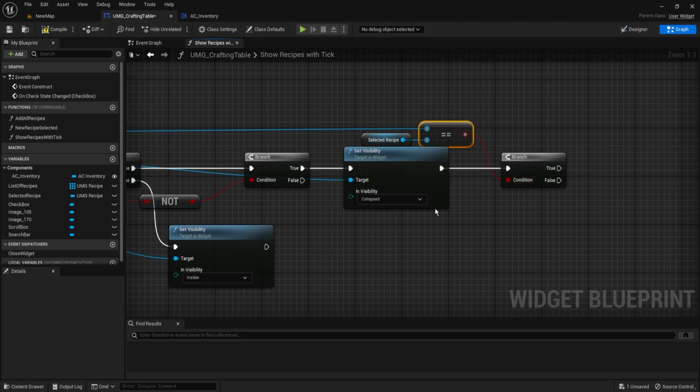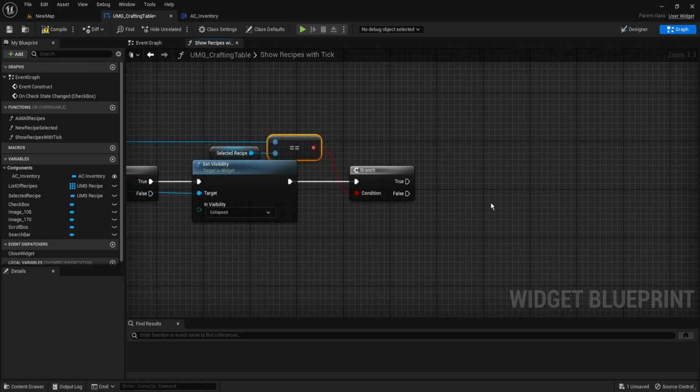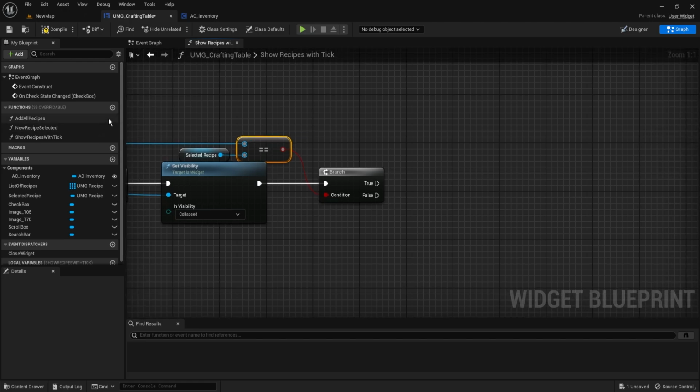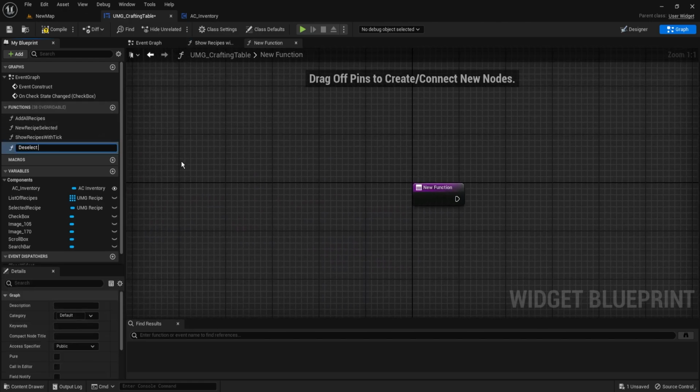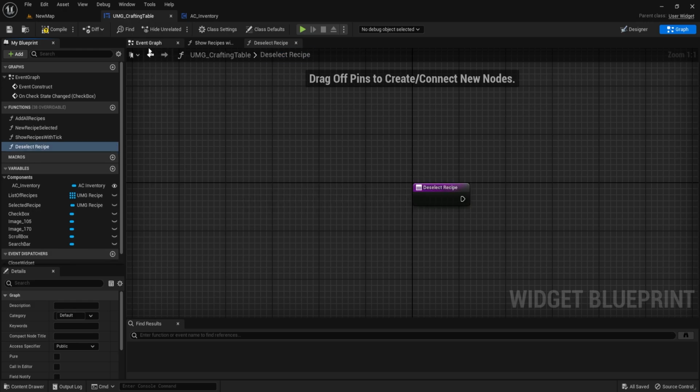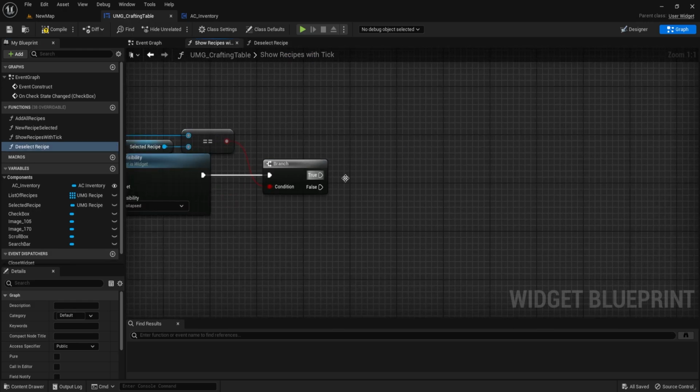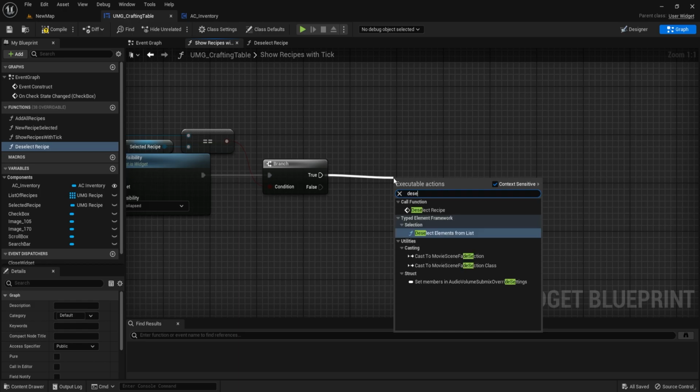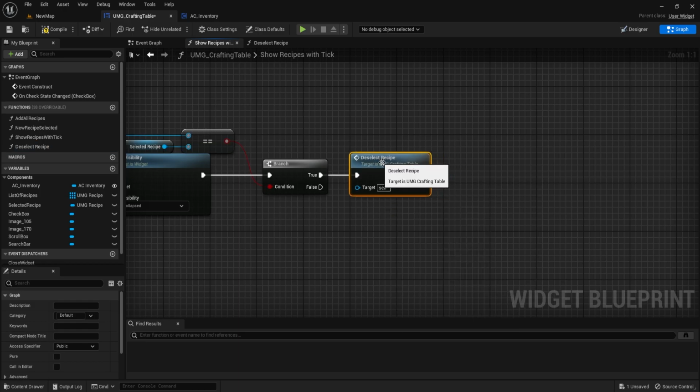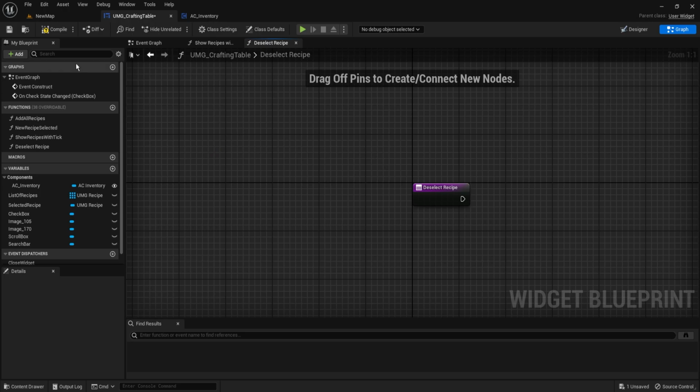If it is, we want to deselect recipe, but we don't have that function yet. So let's go and make that very quickly. We're going to call deselect recipe. I'm just going to leave it here for a second. We'll just finish this. So we'll call deselect recipe. And after deselect recipe, we want to do one last thing, but that's not done yet, so we'll leave that for now. We'll just do deselect recipe.